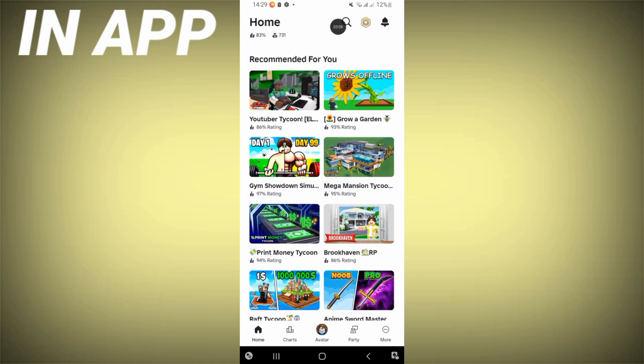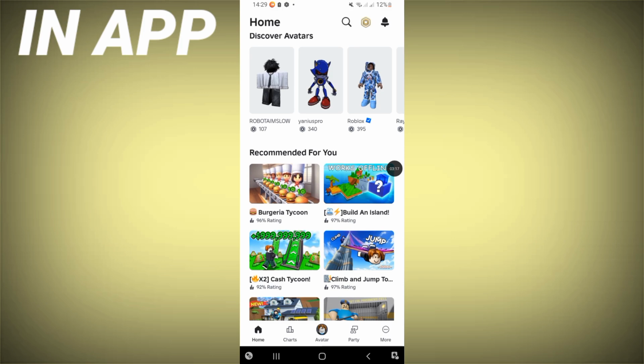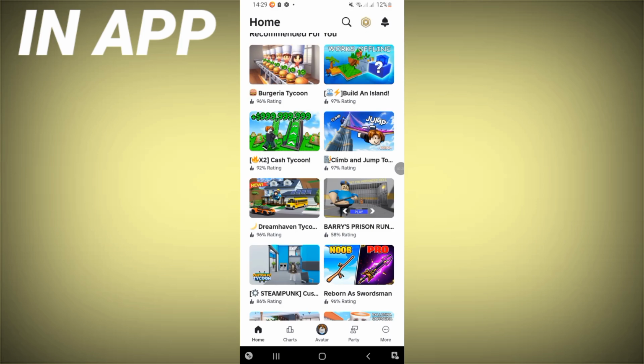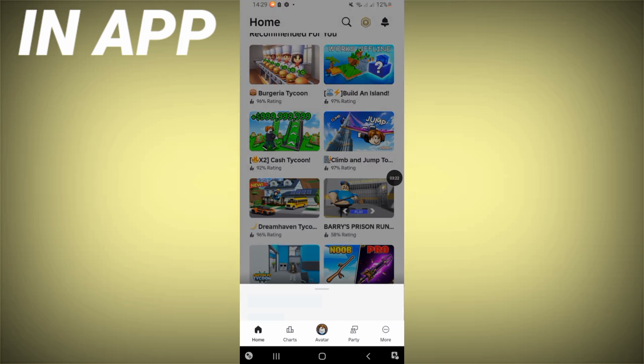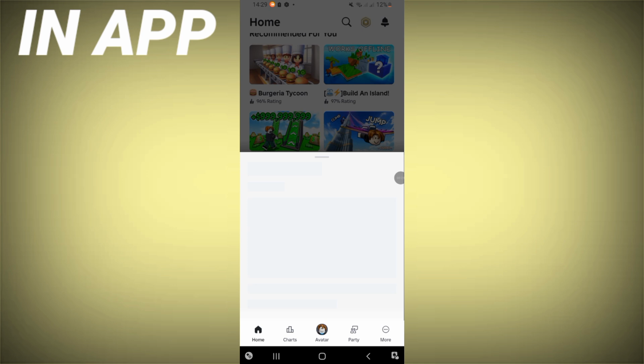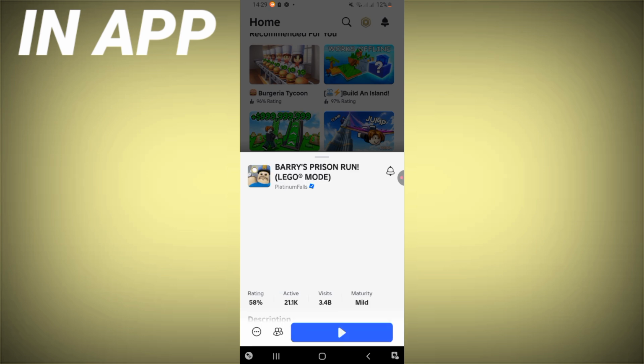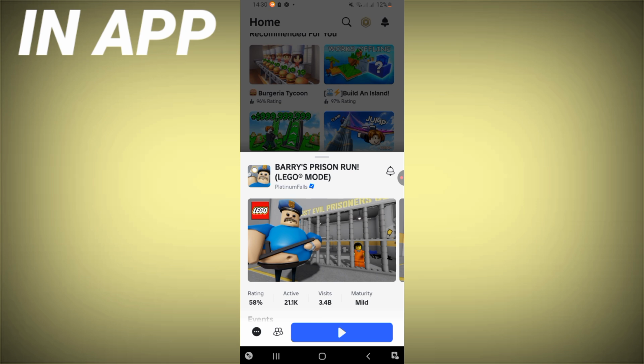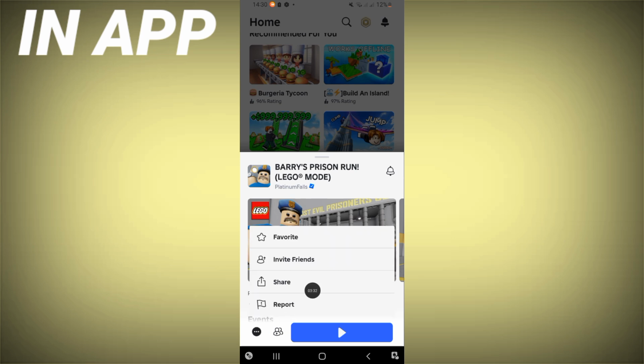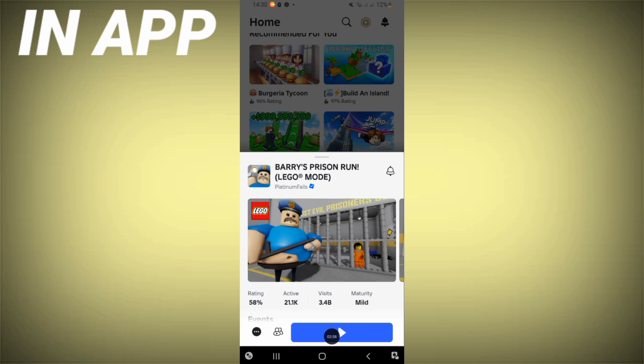After searching for the game that we want, what you have to do is choose the game that you want to play. For me, I will use just a random game here. For example, this one. Click on it, and it's going to take you to this page. If you click on this third, you can invite some friends. You can also make it a favorite or report the game or share it.